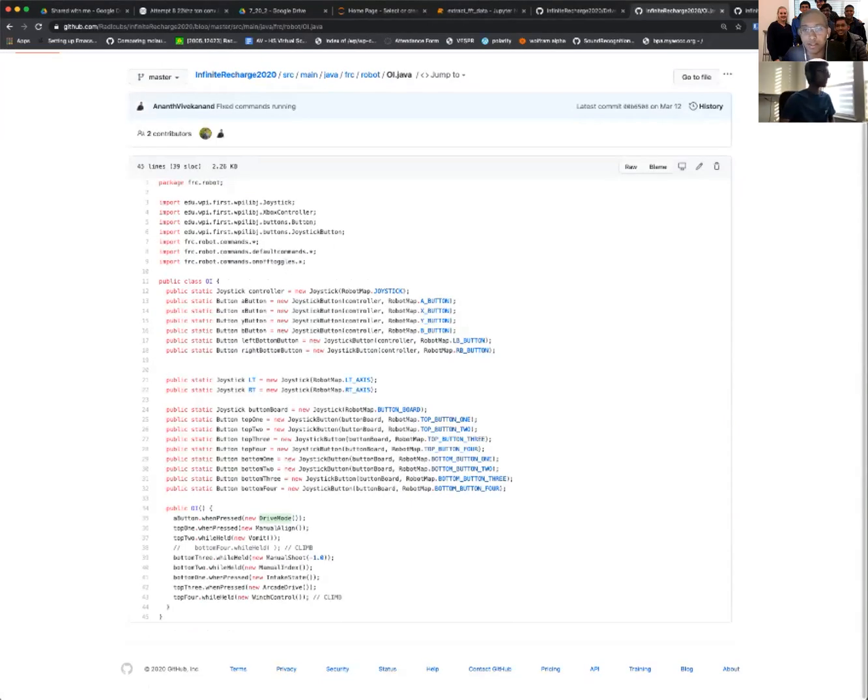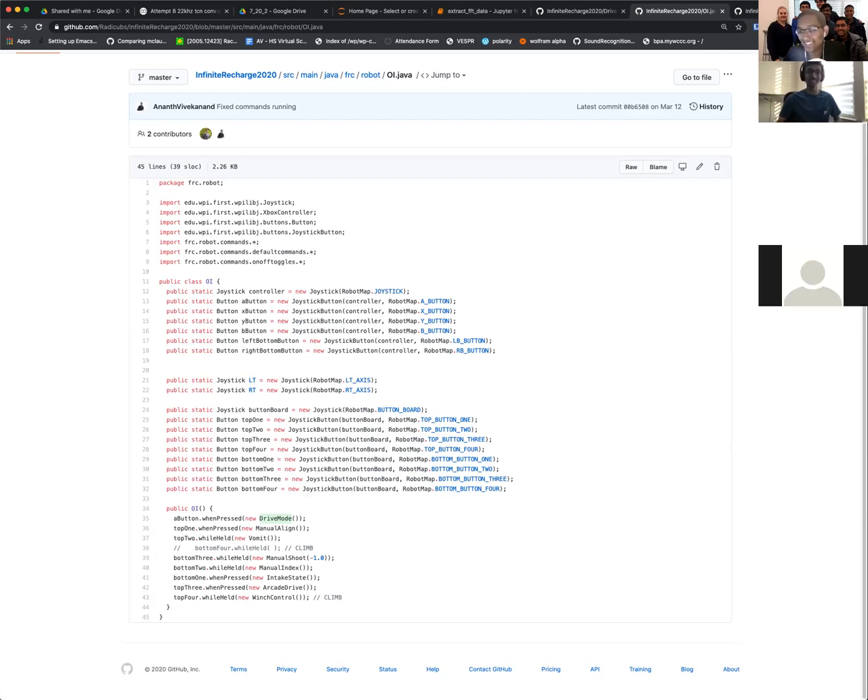Cool. Oh yeah, go ahead. No, you go ahead. Do you think it would be worth looking at 2019 code for the pneumatics and stuff like that? I think we should. Before we look into that specifically, does anybody have any questions? Any questions? Yes? No? If you don't have questions, just at least say no. Come on, guys. Okay, question.